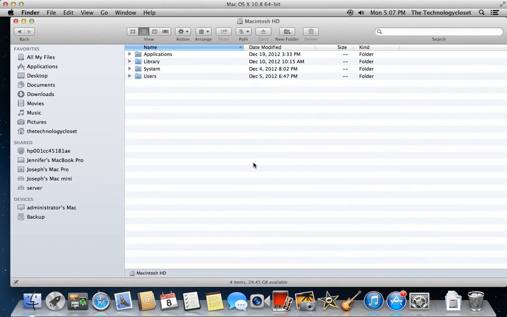Hi everybody, this is Joe with the Technology Closet, and I'm going to show you today how to easily import digital photos from your camera or memory card into iPhoto on the Mac.